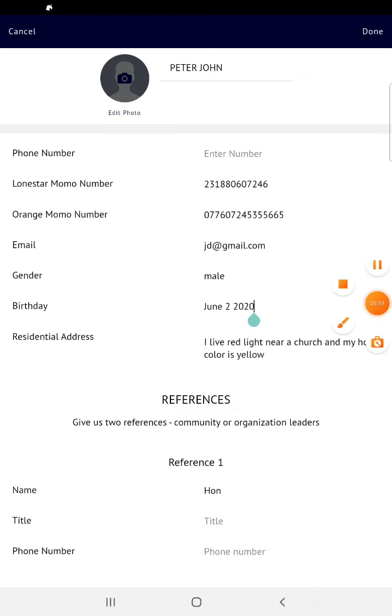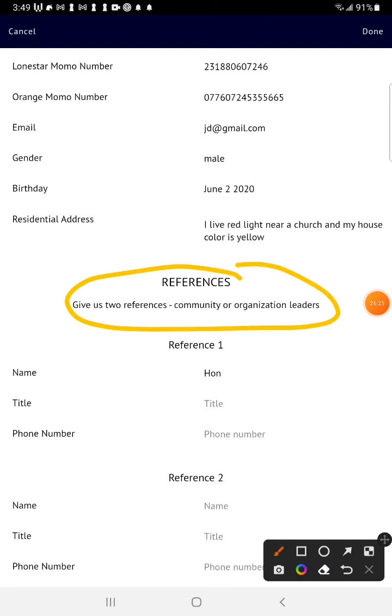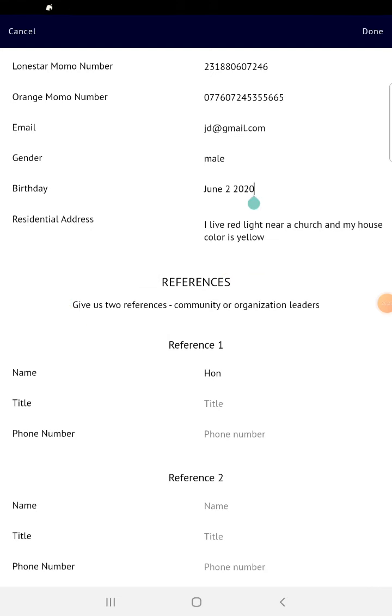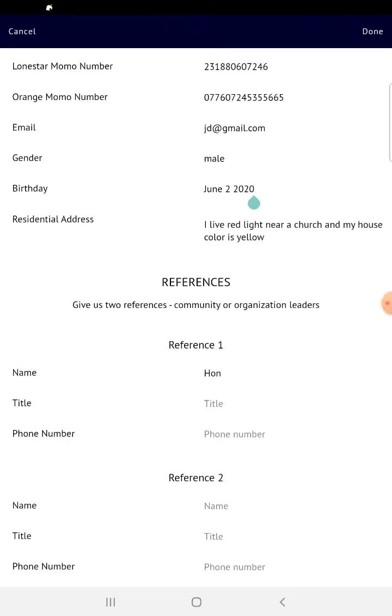The next phase is references. As you can see, it tells you references. Give us 2 references. Your community leaders or organization leaders. It could be your church leaders or leaders in the community. Give us the title, the phone number. We need 2 of them. The next line, you see the reference 2.